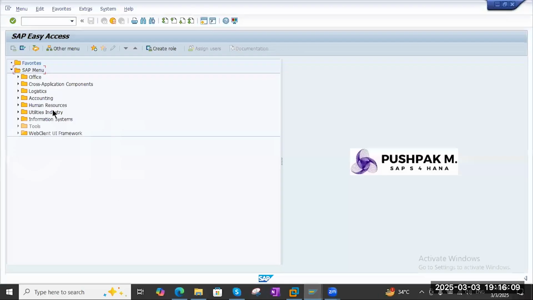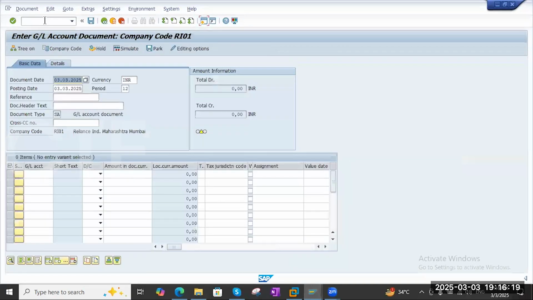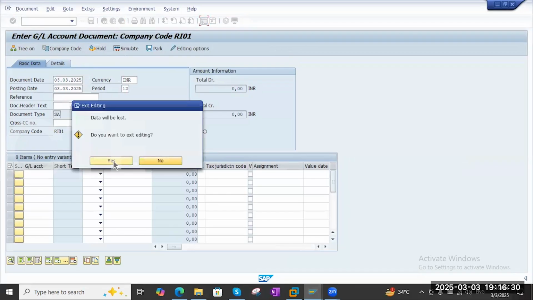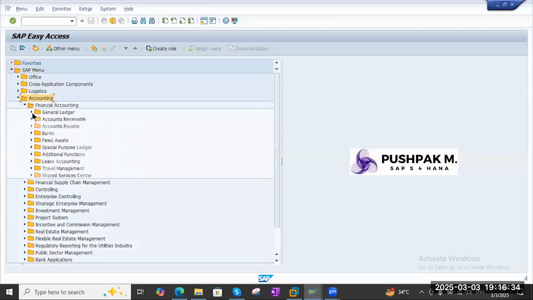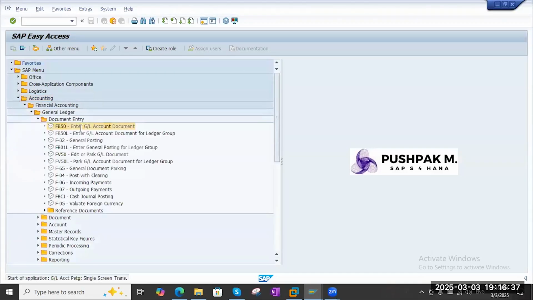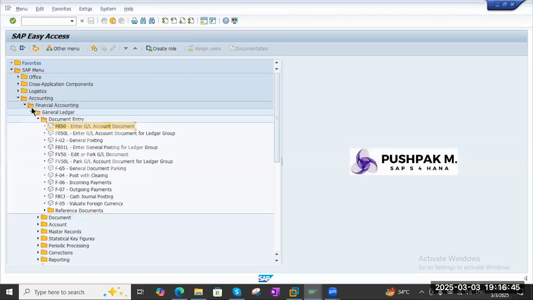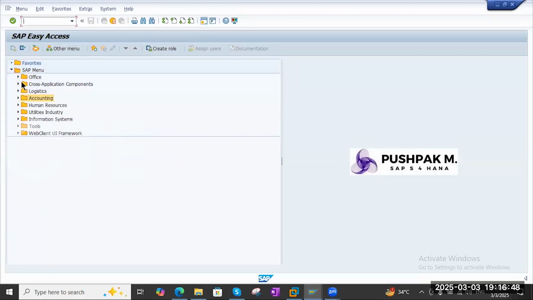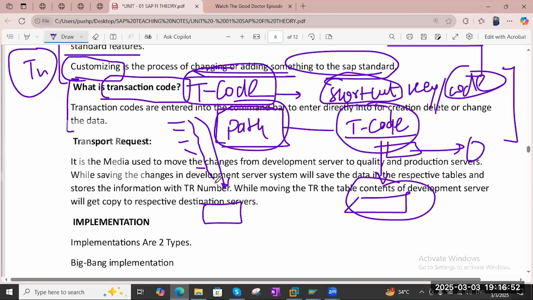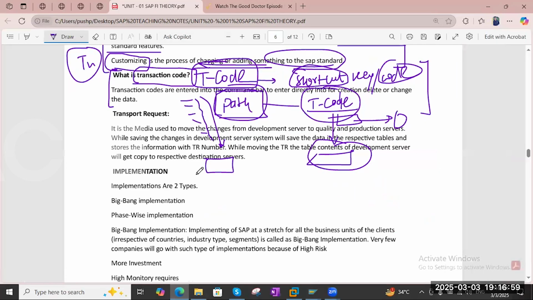Practically, I was going to show you. Let's say I use the code FB50. I just enter the code FB50 here and press enter, so I can directly reach the screen. That is the T code. Now, if you want to come to this screen, you have another option, which is by following some steps. The steps I follow are called the path. If I enter the code, I can reach the screen, and by following the path, again I can reach the screen. Whatever you feel comfortable with, you can use that way. Understood?